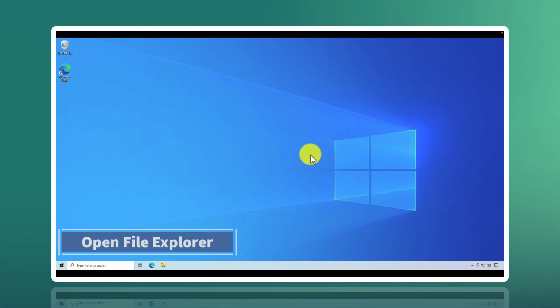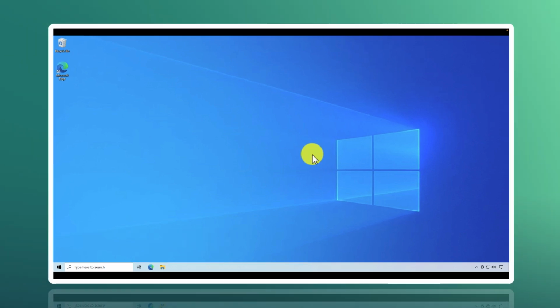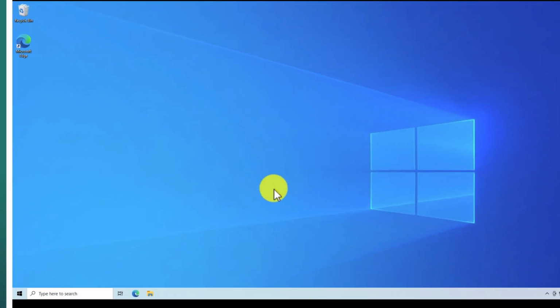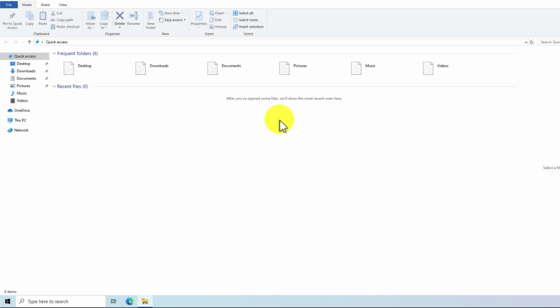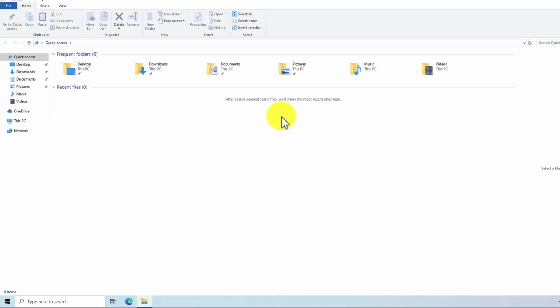Opening File Explorer is easy. On the lower left-hand corner of the screen in the taskbar, you'll see a folder icon on it. Just click on that, and once it's open, you'll see the main interface where all the magic happens. Let's break down the main parts of File Explorer.